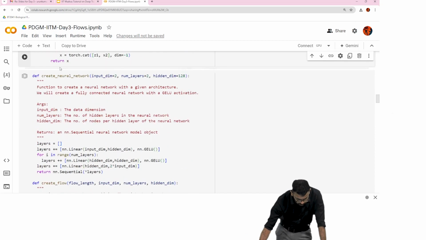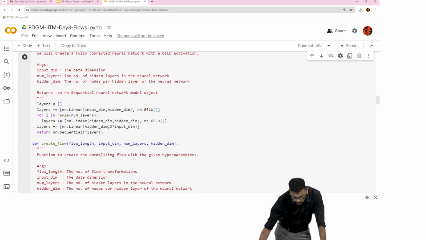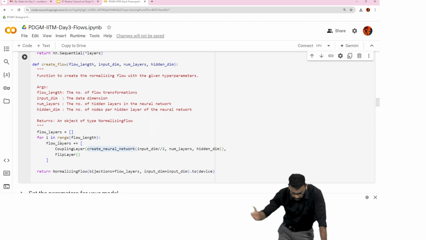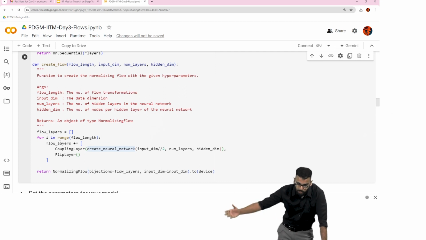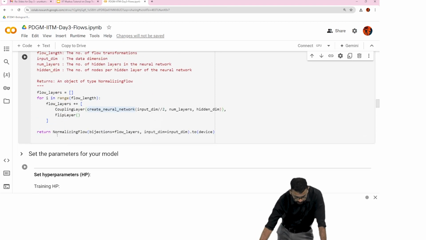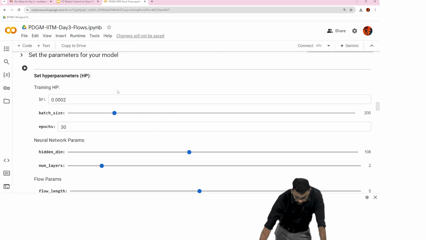All right. So you can have arbitrarily complex neural models that do your coupling transformation. Here it's just a feed-forward layer, and you can create a normalizing flow by stacking these coupling and permutation layers to an arbitrary depth, right? So the more transformations you have, the more parameters you'll have, and you can learn more complex models.